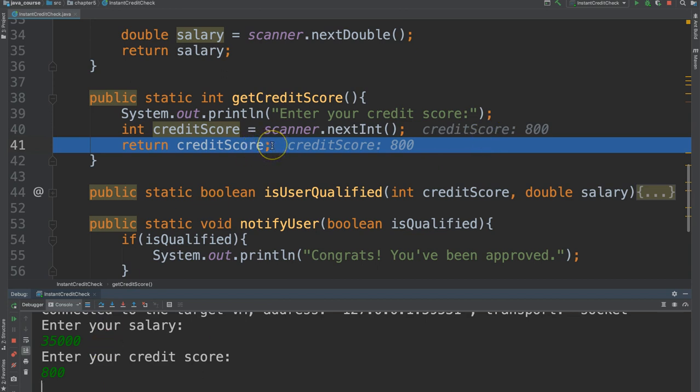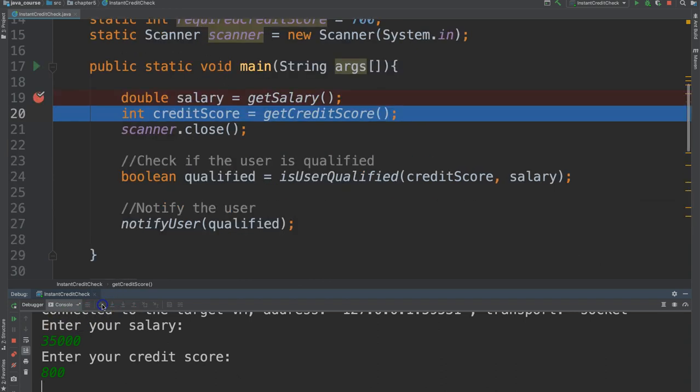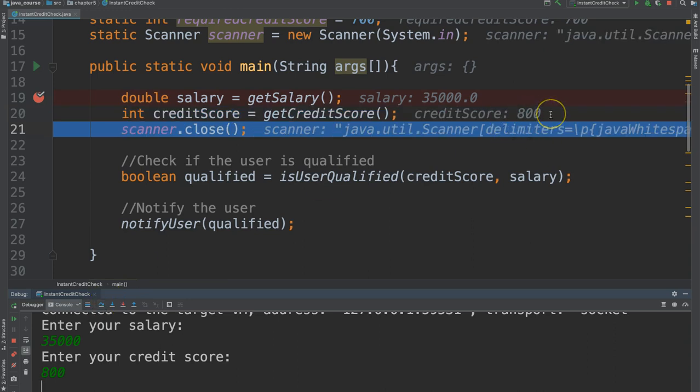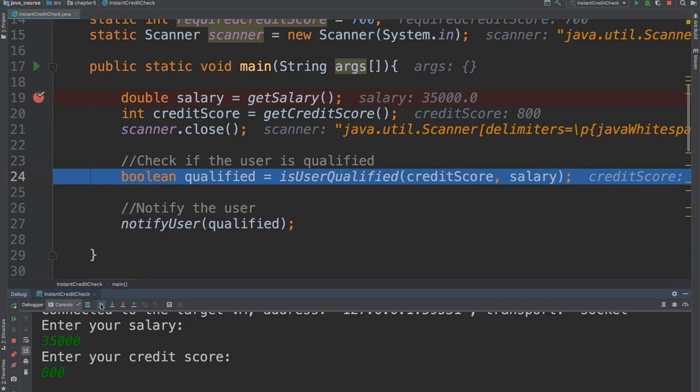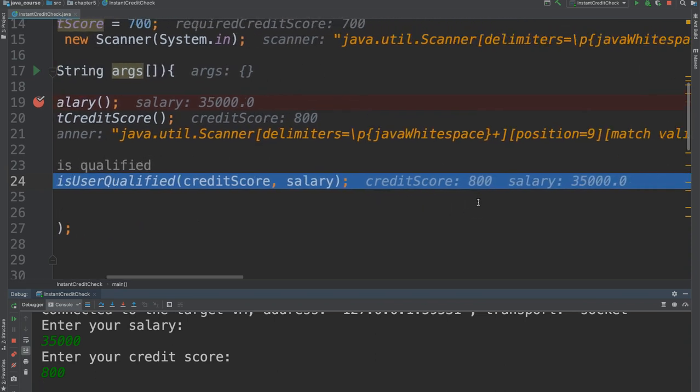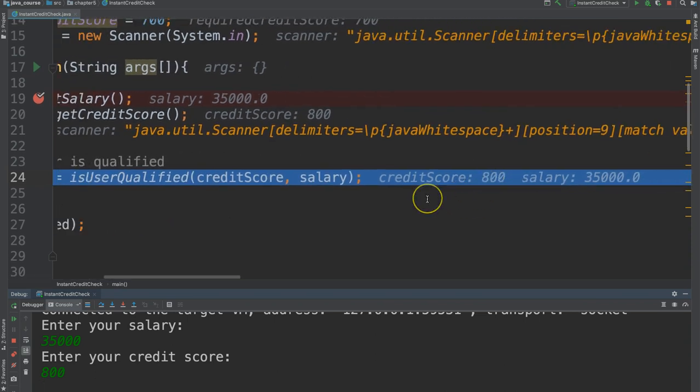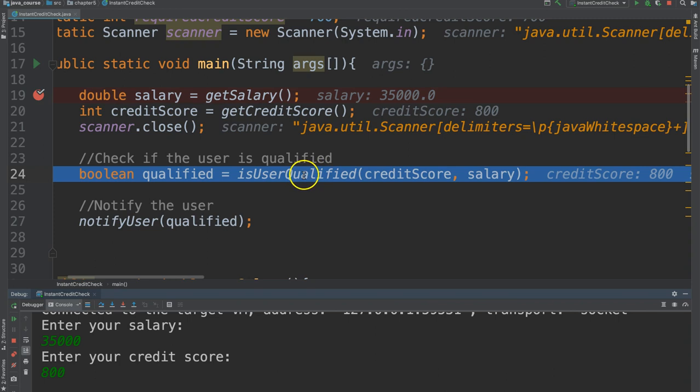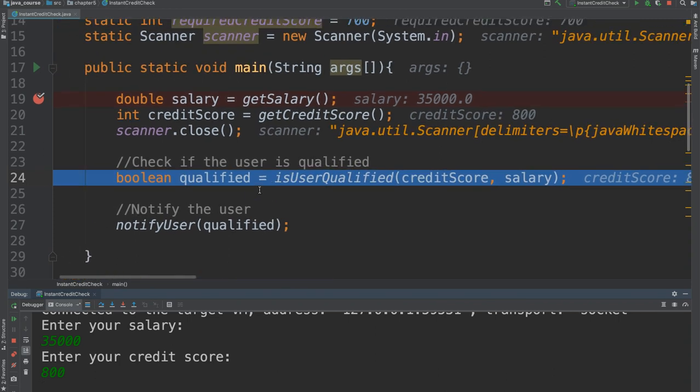We're going to return that 800 value back to the main method. So now we're in main. So now we see credit score is updated. And we're going to close that scanner. Now, notice this line. We want to call is user qualified. There's three variables here in play. Qualified, credit score, and salary. The only ones that we know values for are credit score and salary because we have not called this method and got the return value back.